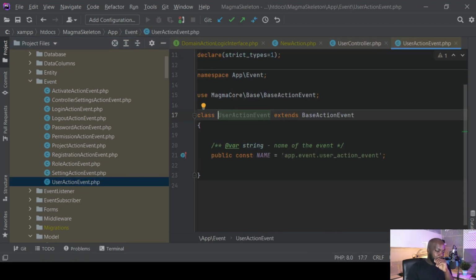Let's find our action user event, and all it contains is a constant with a unique name that identifies this particular event. And there's a convention to the name as well. And it goes like this. So we're taking the namespace of the actual class and the name of the class. So we got app / our backtick event. So we got app.event.user action event, which is the name of the class, user action event. And that is our unique identifier for this particular event, user action event, right?